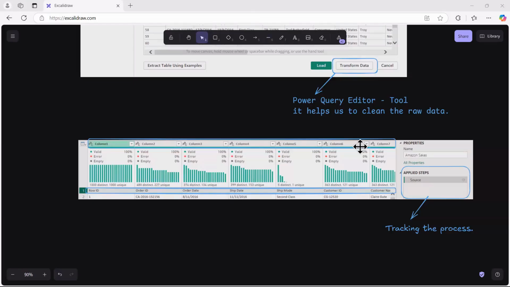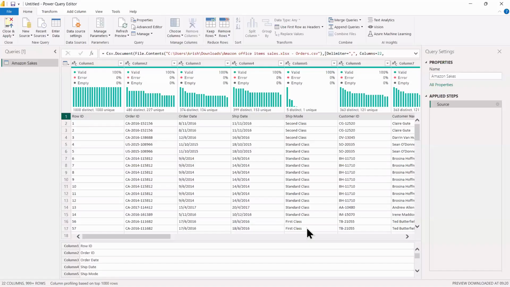Second, whatever steps I'm performing here are available in the applied steps, so that we can easily track the process. Meanwhile, as you start understanding the user interface of Power BI, with time you will understand each of the concepts well, and you will have that feeling that everything is sorted when you spend more time on it.